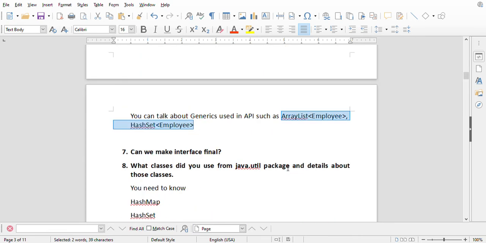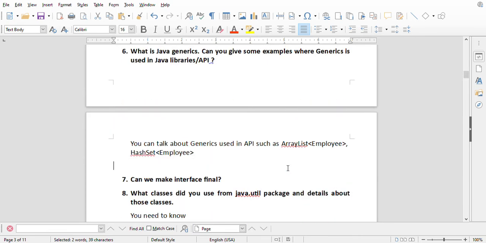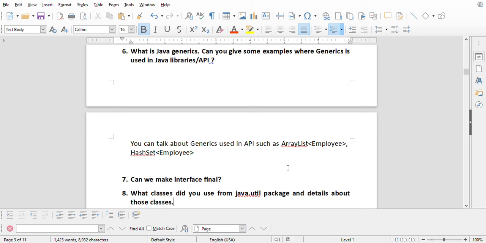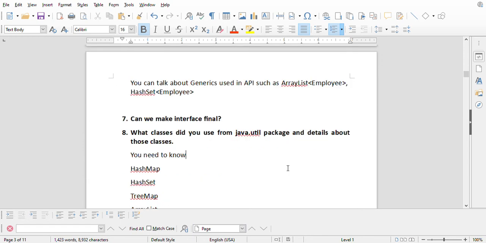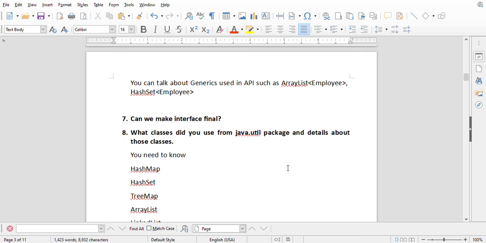Then another question is, can we make an interface final? No, we cannot make an interface final, because the purpose of creating an interface is so that implementers can implement that interface. That's the reason why we cannot make an interface final.